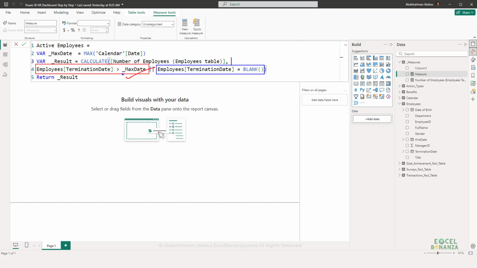So the employee, at the point of the maximum date in the filter context, either had a termination date in the future, so had not been terminated yet, or the termination date was blank, so they've never been terminated, basically. In either case, the employee is active. In this case, the employee is active, and also in this case, the employee is active. And this is basically what this measure is doing. I'm just going to press enter here, and this will create this active employees measure.